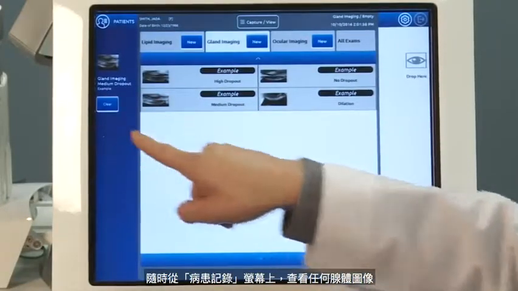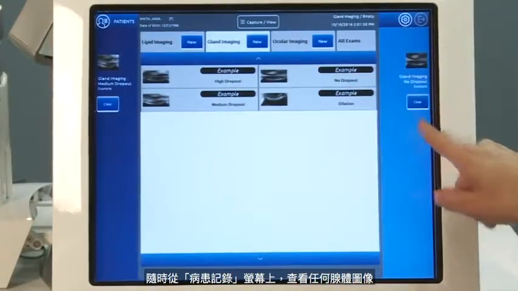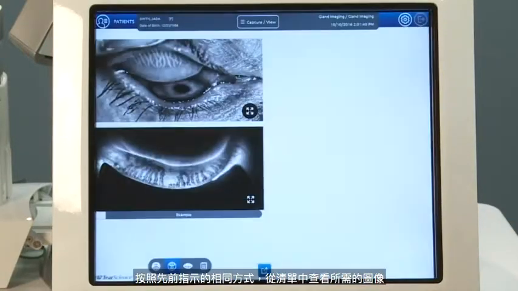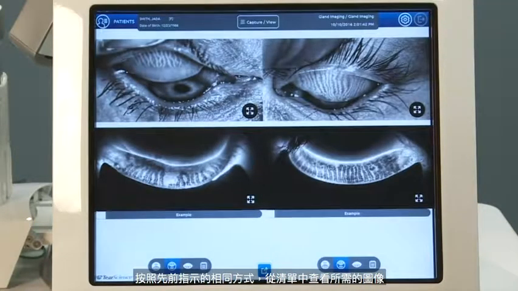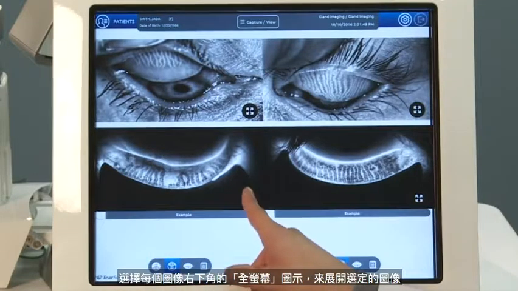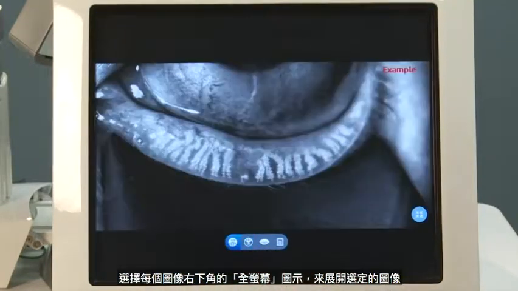Review any of the gland images at any time from the patient's record screen. View the desired images from the list in the same manner as previously instructed. Toggle between the different images as desired. Expand the selected image by selecting the full screen icon in the lower right corner of each image.